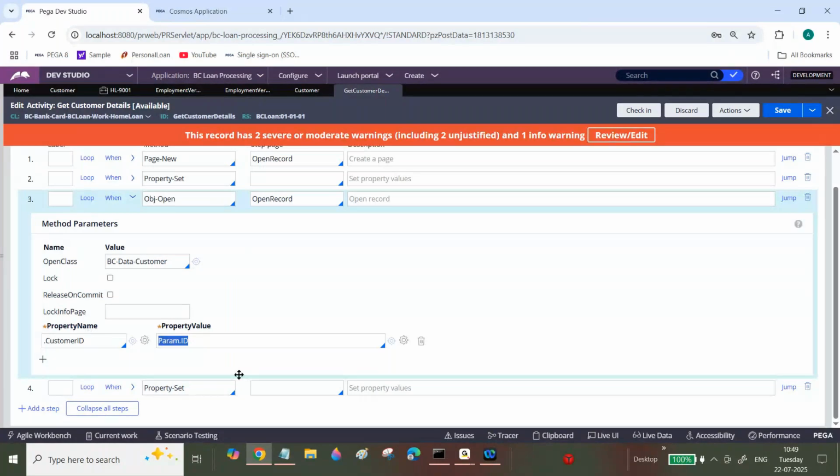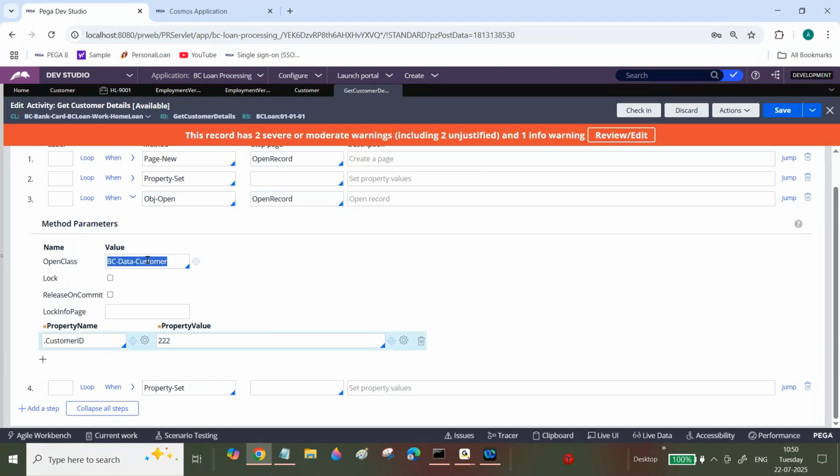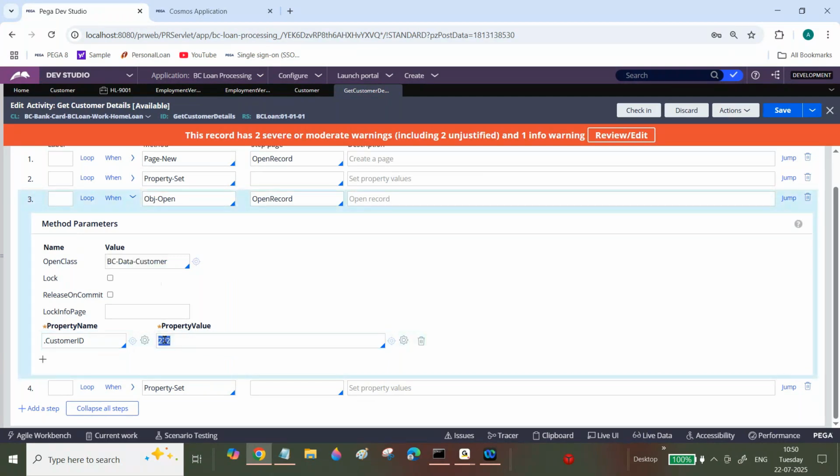Now, value and property name. What value are you looking for? Now I am looking for 222 record. This 222, now I am assigning to what property? Customer ID. This customer ID belongs to this class. This is the value I'm expecting from UI. This is the customer ID related information I'm expecting. This value I'm setting to this ID, and this property belongs to this class. Now you can expand this one here. The customer ID belongs to this class.